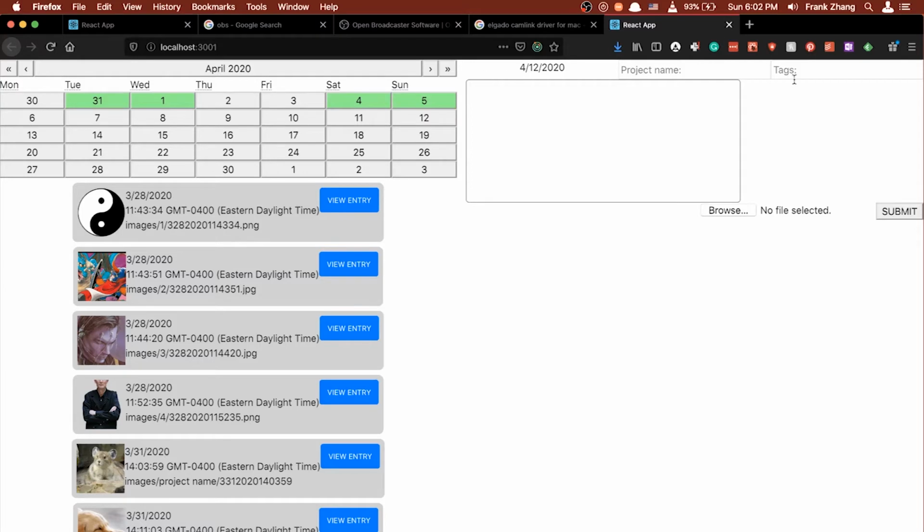On the right-hand side we have the new entry component, and it tells you what the current date is. It has several input components where you can input the name of the project, and you can add a few tags so that in the future you can query based on the tags. You have a text area that allows you to add detailed notes about what's so special about today's entry. At the bottom you have the file input element, which allows you to upload an image. Finally you have the submit button, which posts the newly composed entry to the backend as a record.